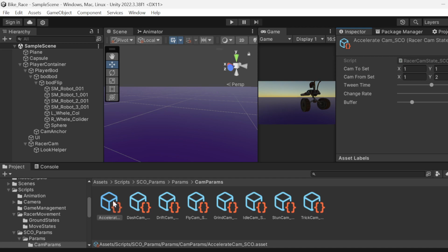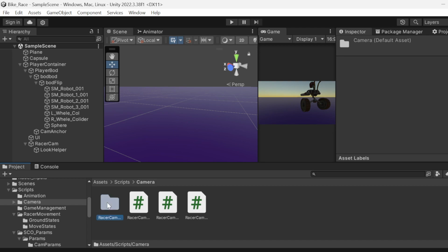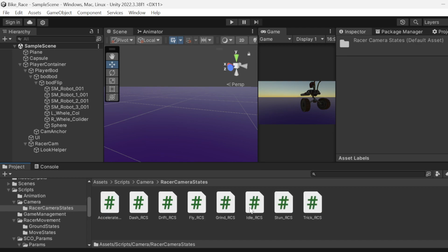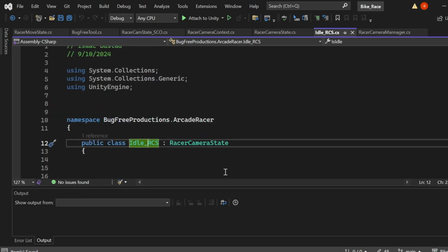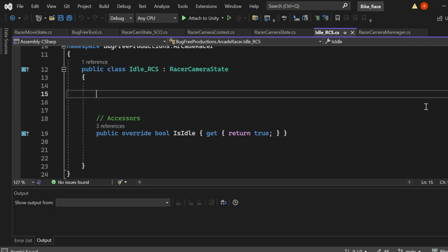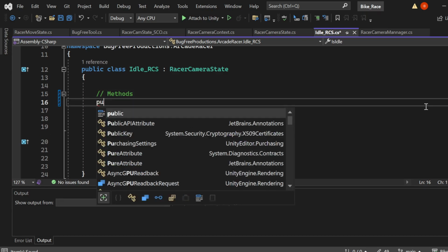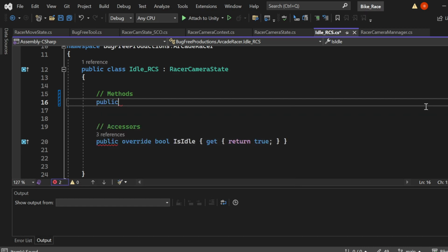And let's go to idle state. The camera. Then we need to go idle. And if I remember right, it's a method. And it's going to be, it's a public override. Public override.